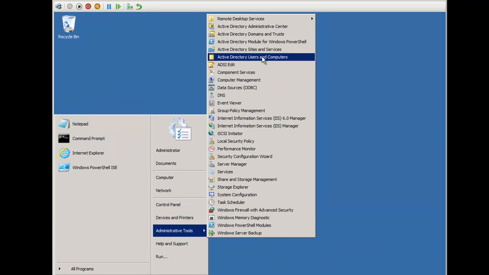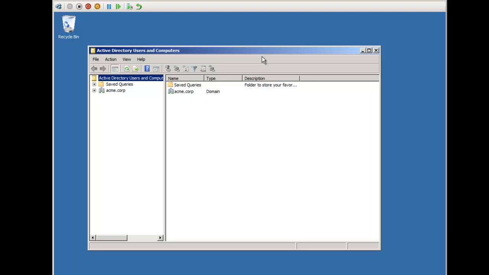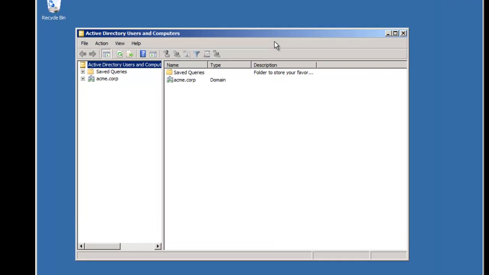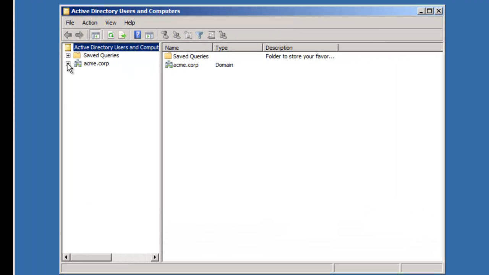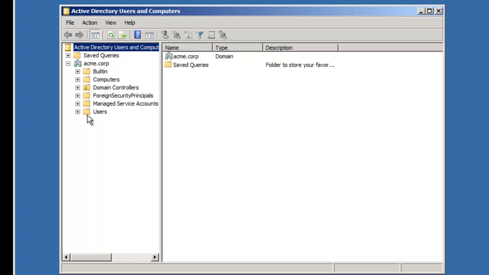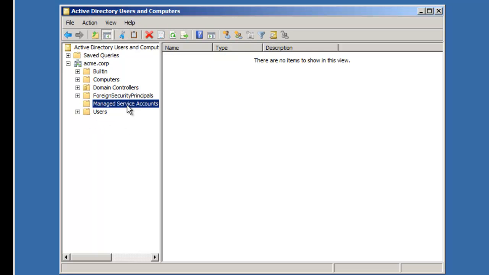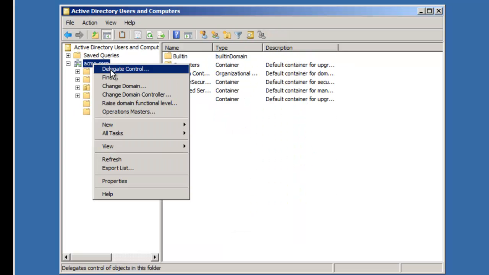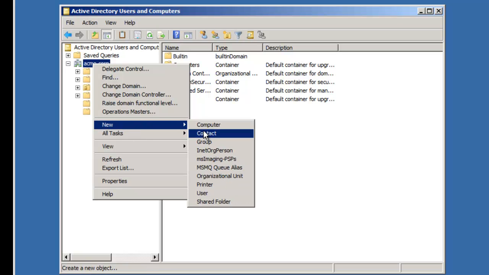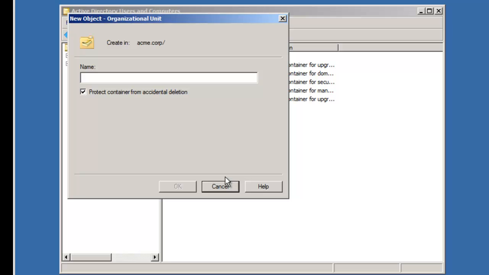Okay, now I'm going to go into our admin tools, Active Directory Users and Computers. And the reason why I need to come in here is I need to create some accounts that we need for installing SharePoint, both for SQL and SharePoint itself. So I'm going to come in here under my users. You can see here I've got Acme Corp. I'm going to come in here and create a new user account.